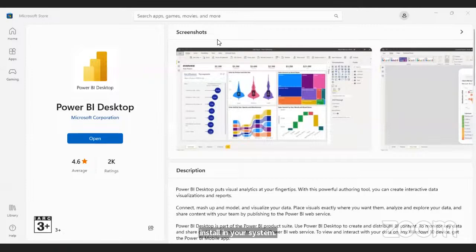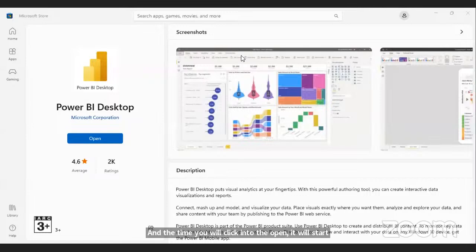Perfect. Now I'll click on open. The time you click on open, it will start getting installed on your system. For me, it is already there, so I do not have to get it. Now, if you do not have it, it will take a few minutes to get installed. It might take between 1 to 2 minutes and I'll wait for you to finish it.